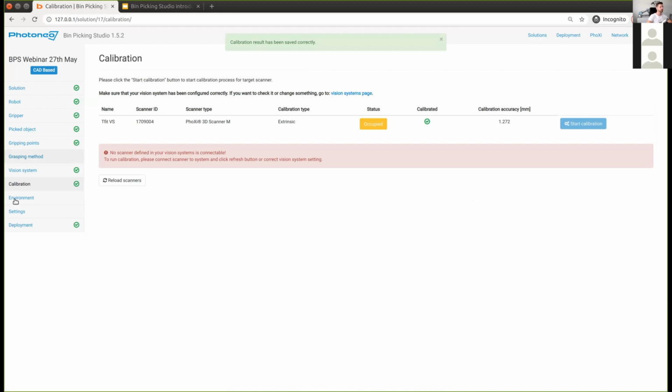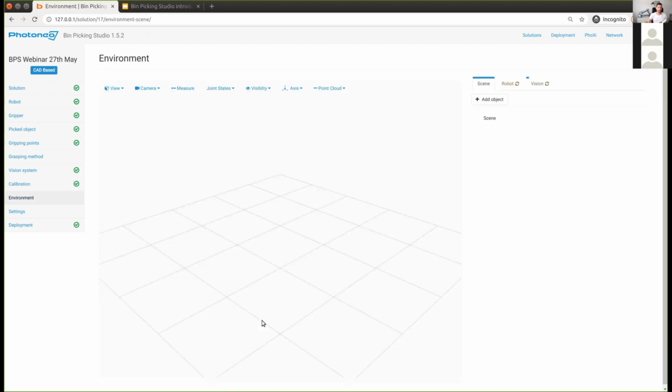And the next step would be the environment builder. And this is the last step before we can actually run a beam picking solution, because we put everything around the robot into the environment. Again, I'm going to put them back into the correct position.